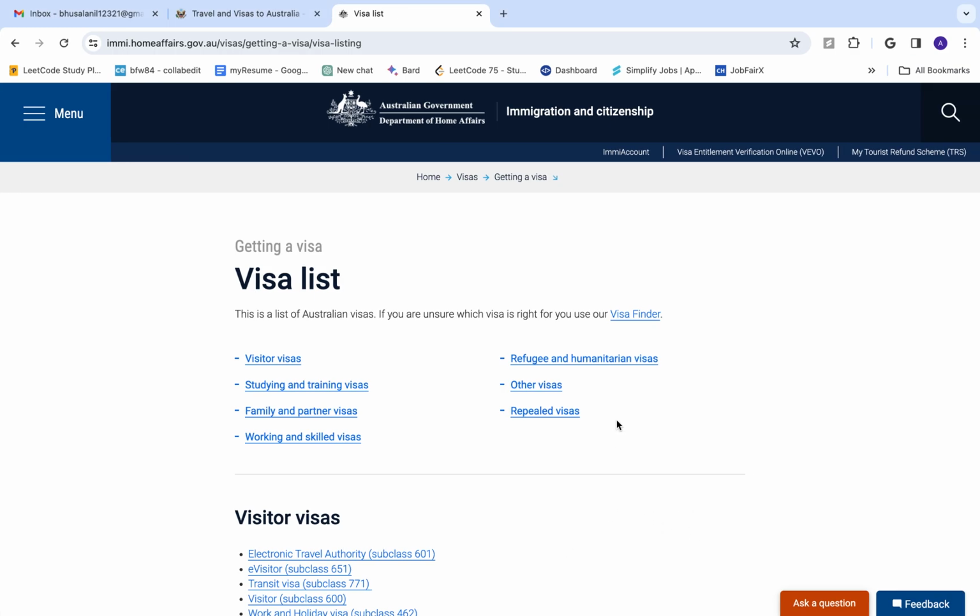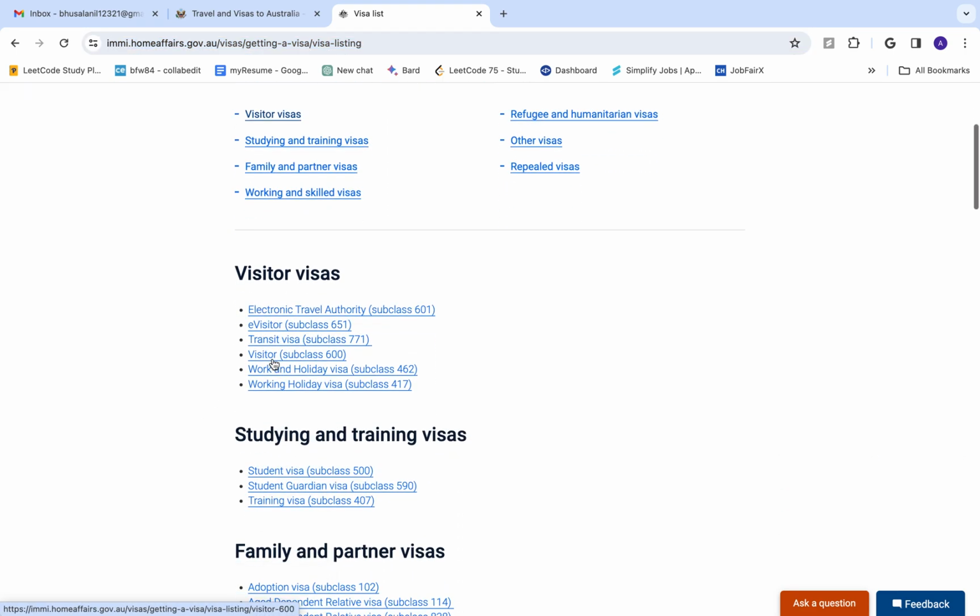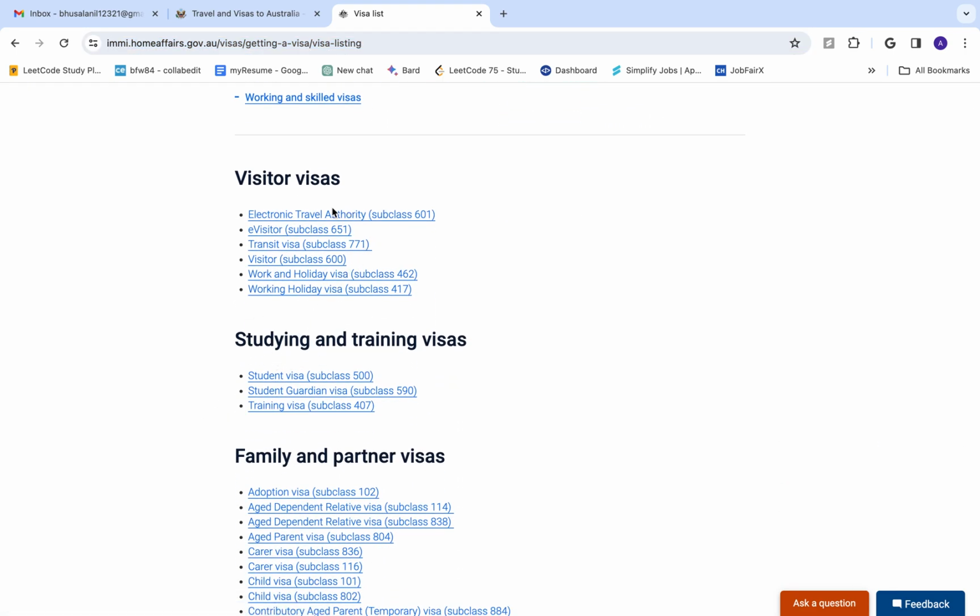So first of all, we need to go to the Australian government Department of Home Affairs website, and I'm just gonna put this link in the description, so go and take a look there to get a starting point. After that, we're just gonna go to the visitor visas, and then choose which visa we're gonna apply for. So we're just gonna go with the visitor visa for now.